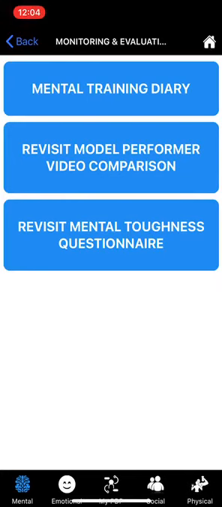We have our mental training diary, which really tries to focus the pupil's mind in terms of what's going well, what do I need to work on, creates this evaluative thinking. We can also obviously revisit our model performance comparison, and we can revisit our mental toughness questionnaire to check for improvements before, during and after our personal development programme.